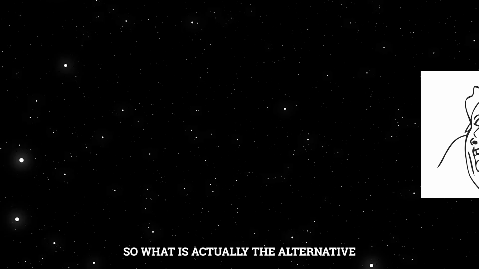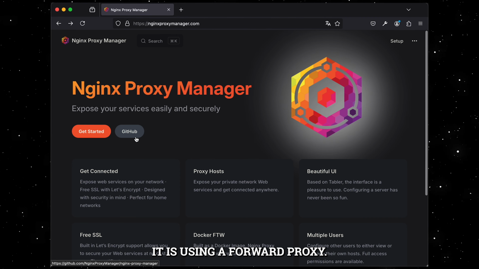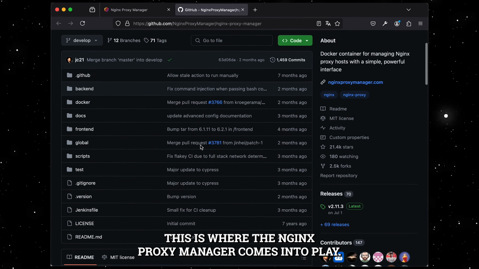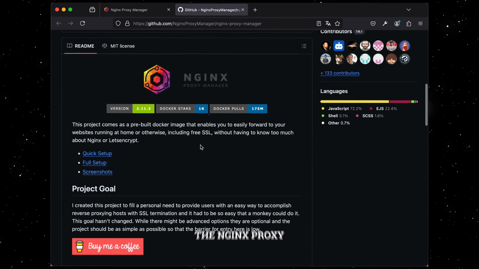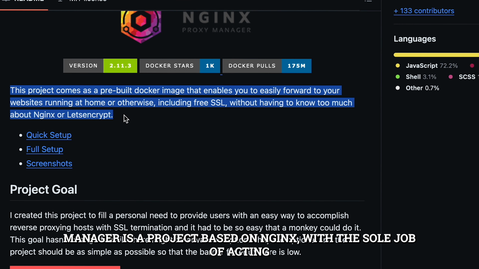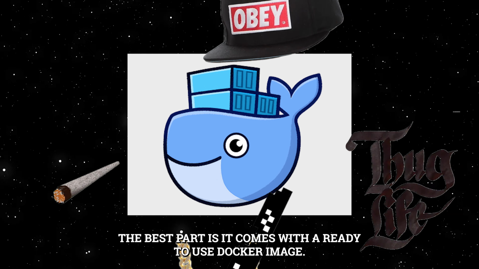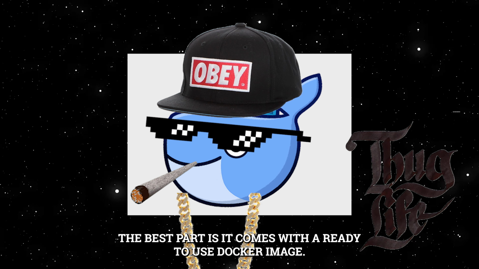So what is actually the alternative to managing the certificates by hand? It is using a forward proxy. This is where the Nginx Proxy Manager comes into play. The Nginx Proxy Manager is a project based on Nginx with the sole job of acting as a forward proxy and managing your certificates. The best part is, it comes with a ready-to-use Docker image. Let's go!